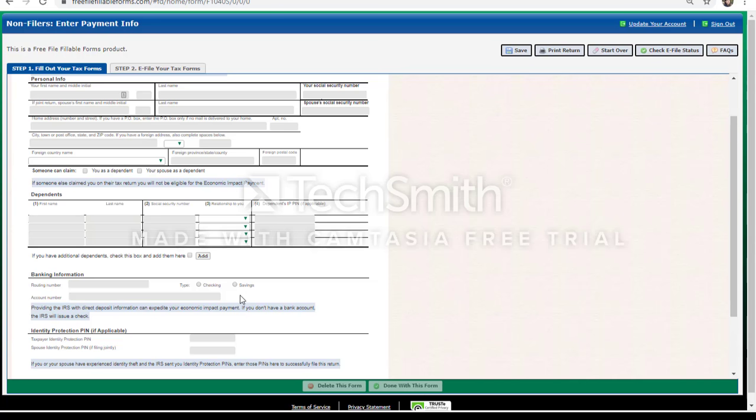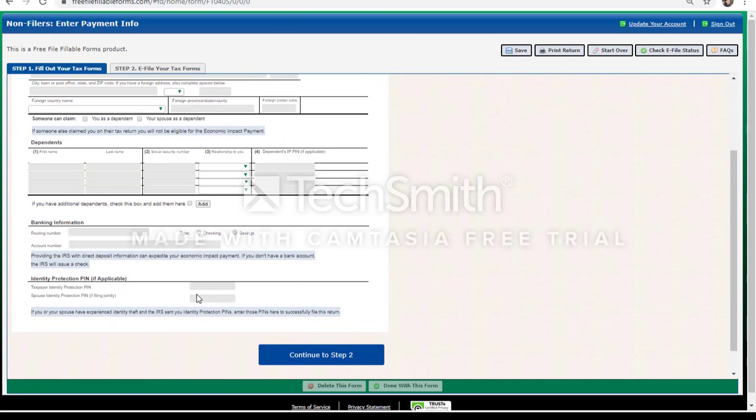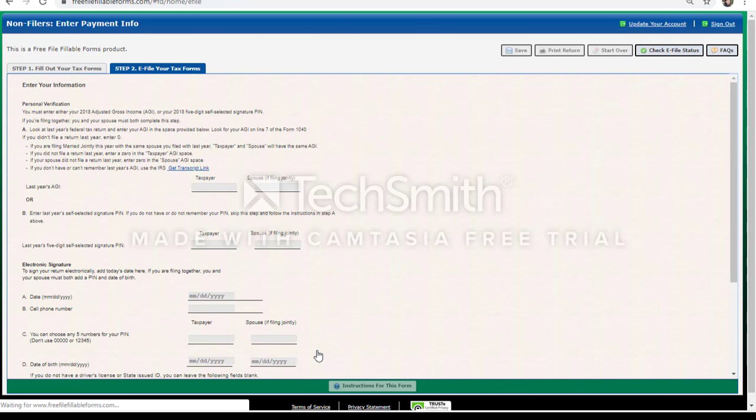You must select checking or savings. That's actually important. I've heard of the direct deposits not going through if that's incorrect. The identity protection PIN is only if you have an identity protection PIN. If you don't know what it is, there's a good chance you don't have one and you can leave it blank. You would have one if the IRS suspected identity theft and they sent one to you, or if you applied for one. This is something that you need a new one every single year. Hopefully you don't need it and you can leave it blank. And then you would continue to step 2.